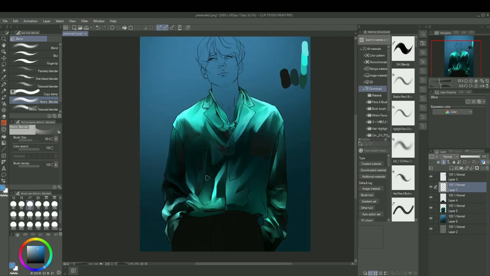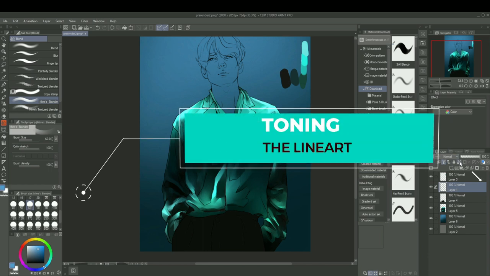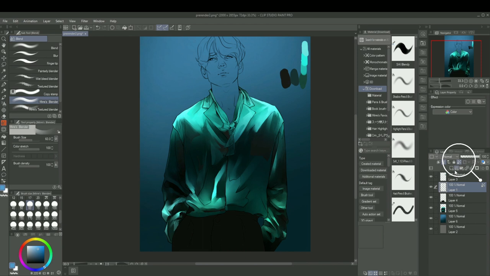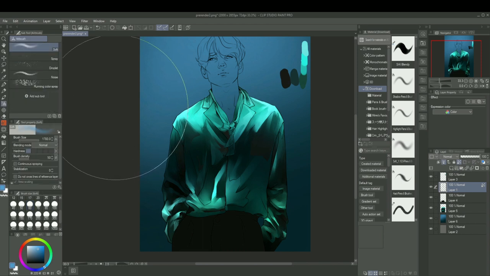Now, when the pre-render phase is already done, we have to tone our line art. I block the alpha channel on the line art layer, so all adjustments will affect only the line art but not the space around it. Then I take the airbrush and tone it. I will eventually merge it into the painting, but I prefer to start with toning to make it easier afterwards.